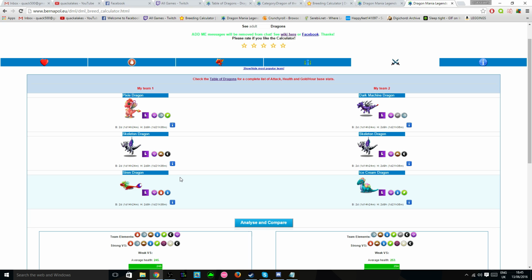The siren dragon does have fire as well, which makes it really good for outputting a lot of damage. Fire, shadow, and plant are just really good attacks, and each of these dragons actually has one of each of those, so that's pretty good.